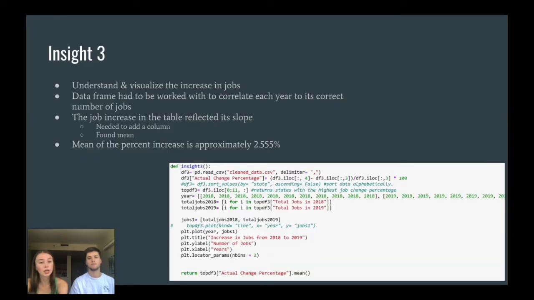For our third insight, we wanted to visualize the increase in jobs as we saw in our downloaded JSON file. Once again, we cut down our data frame. We also created a new column header for the correct job increase, because the one in the table did not take into account the math we used, the actual number of jobs per year for 2018 and 2019. So we created a new column called actual change per percentage, which calculated this change in percent. Then we found the approximate mean for these top 10 states to gauge where these percent increases fall.